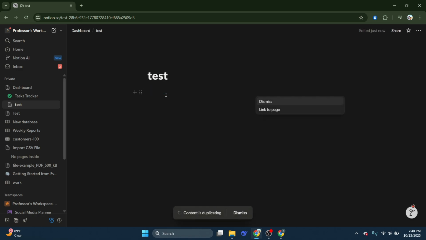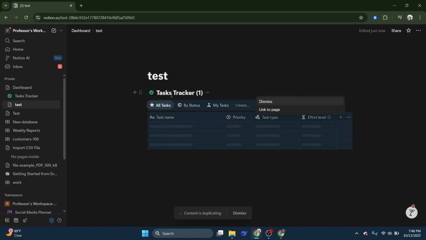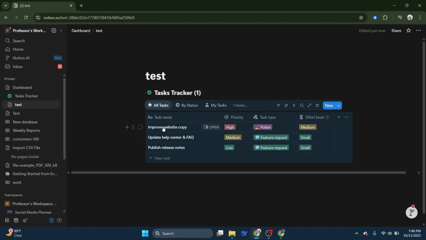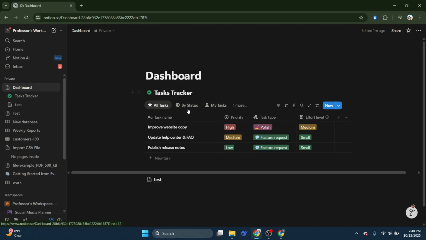At this point, your new database will appear, complete with all the same settings and content as the original. Don't worry, we'll make sure it's fully independent in a moment. If you see a notification from Notion after pasting, simply click Dismiss to clear it and keep your workspace tidy. Congratulations, your new database is now successfully in place.